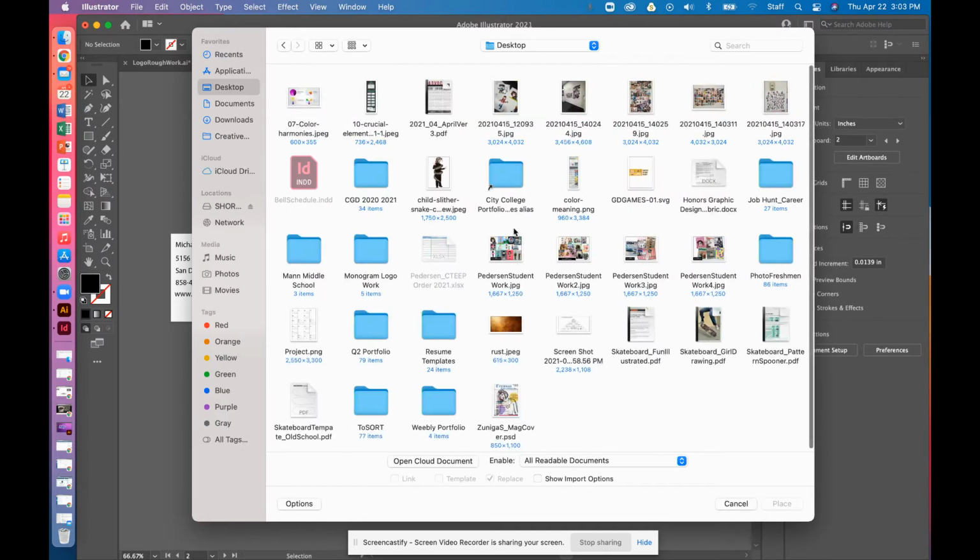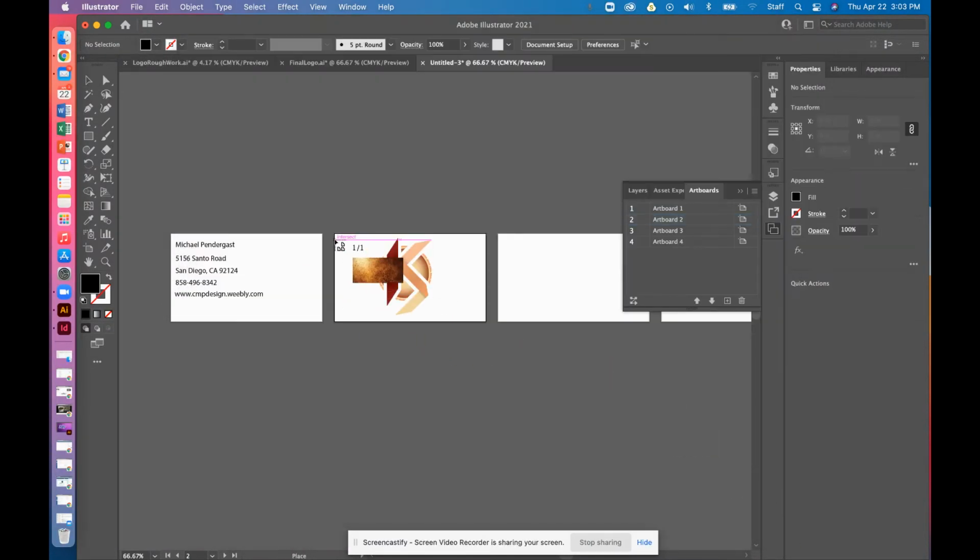So I'm going to go here and I'm going to grab this rusty texture that I did. But here's the key part. Watch this. Click on Options. You want to make sure that link is turned off. We're going to place this and do what's known as embedding the file. I'm going to click and drag.